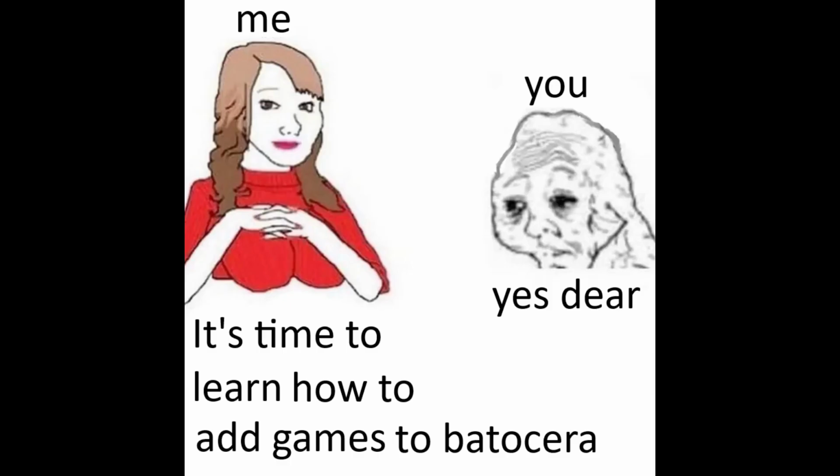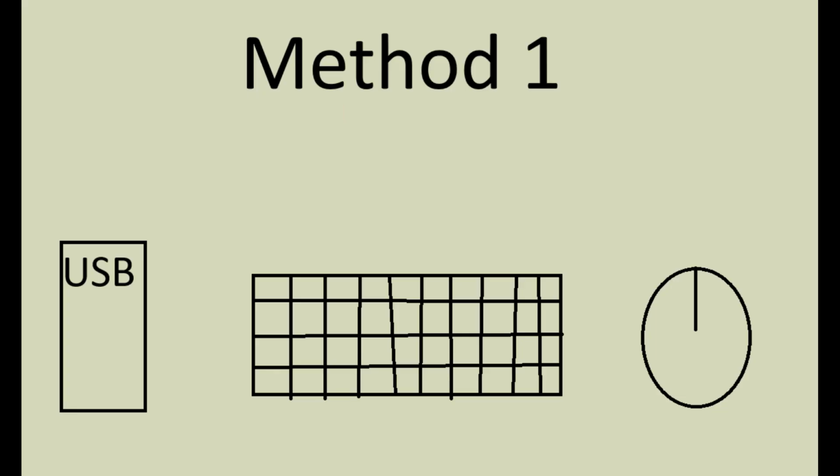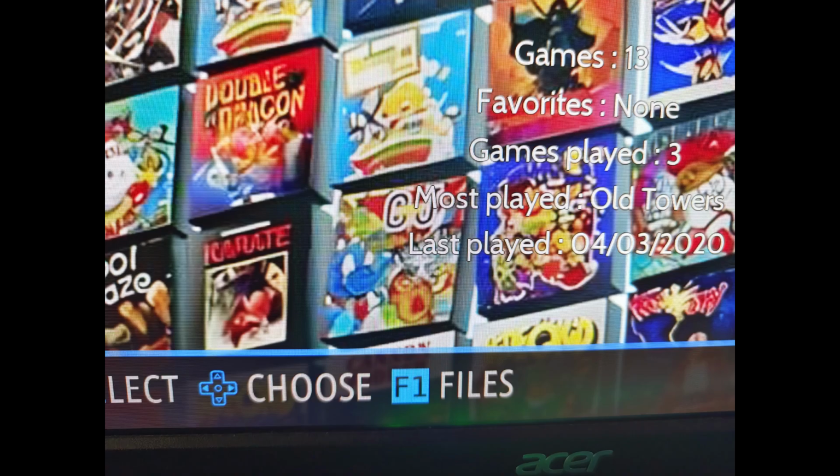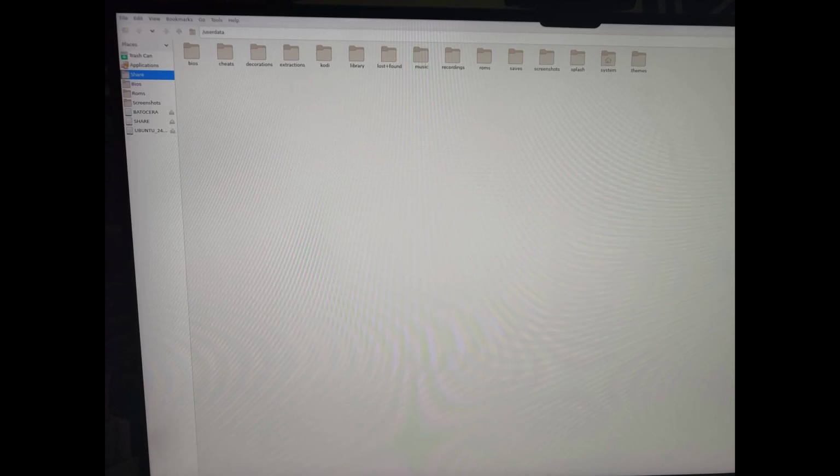With all that technical jargon said, it's time to show you how to add games to your console. To start off method 1, with the machine already on, plug in the USB drive and then press the F1 key on your connected keyboard. This will open up the file system. At the top, there will be the path to the current directory that you're looking at.